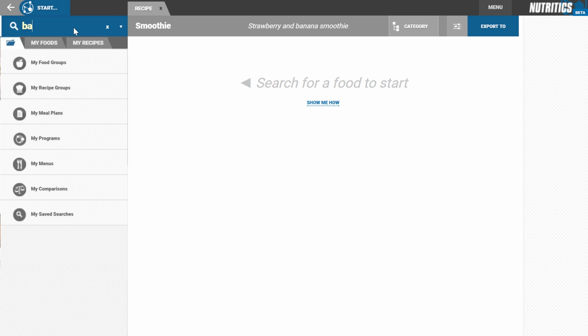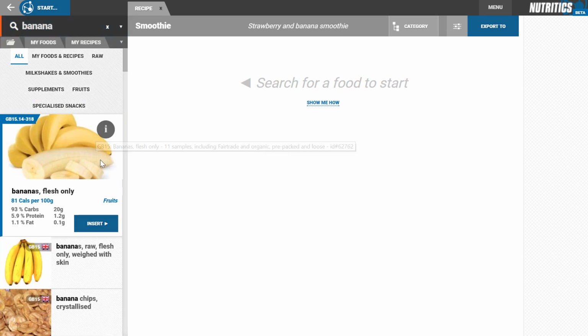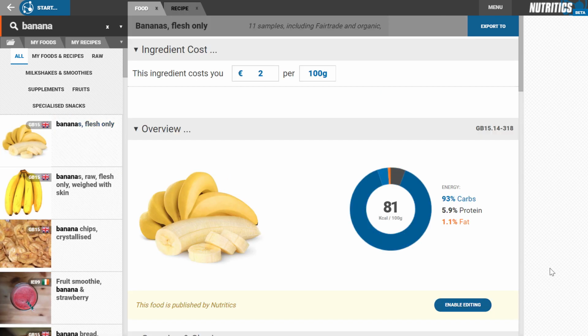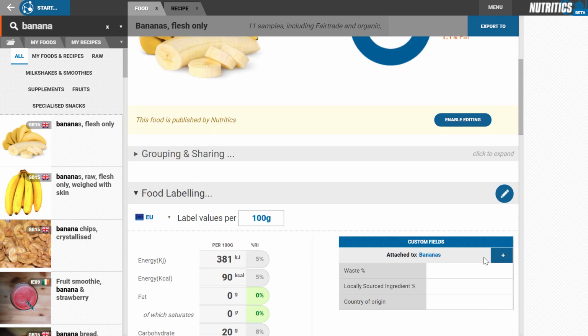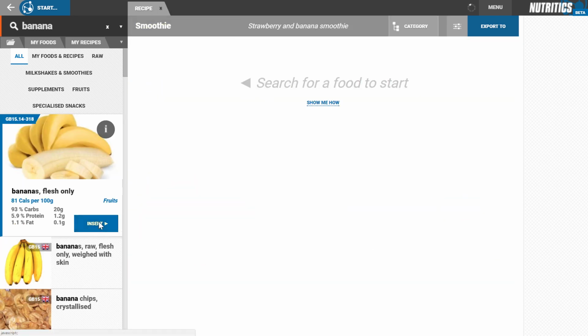Search for ingredients using the food search box in the top left corner of the screen. Click on the food for a quick breakdown, including calories, macronutrients, and category of the food. Click on the eye symbol to view more information about that food. If satisfied with the selection, click the Insert button to add the ingredient to your recipe.